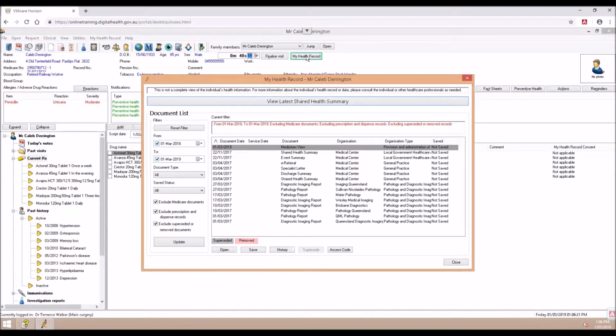The red text above the list of documents indicates which filters are active. You can control these by modifying the parameters on the left side of the window. I'll change them so that I can see older documents and prescription and dispense records.